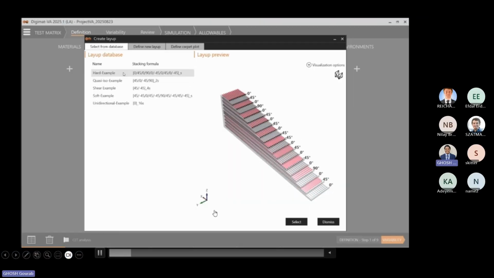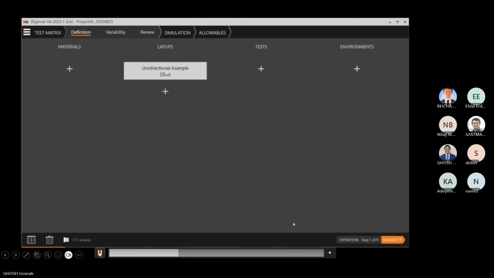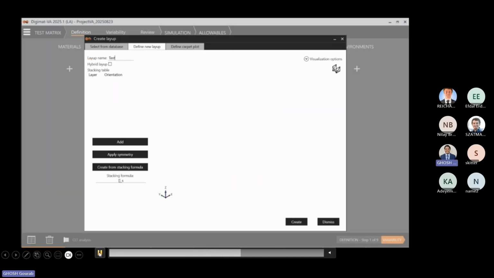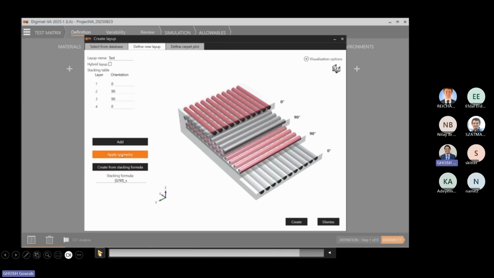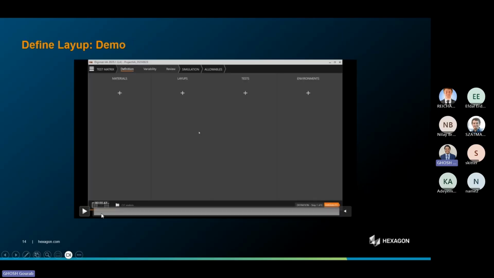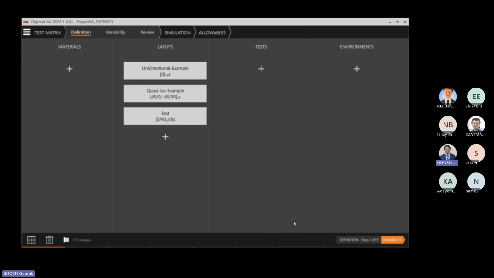So how to do that? First of all, let's say I'm selecting something from the pre-existing database. I want to try 3 different things. So now I'm creating my custom layup. I'm creating from stacking formula, and once I give the stacking formula, I want to apply symmetry. Now this is ready in a minute. Once I do that, here, as you see, I am testing 3 different stacking sequences at once.